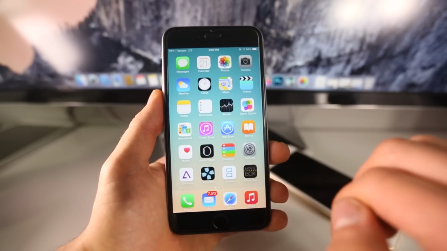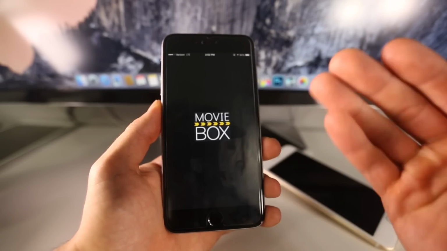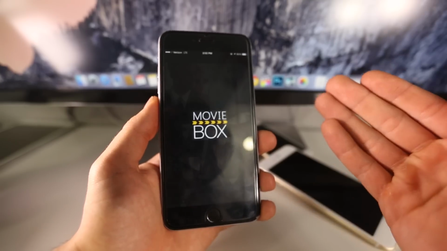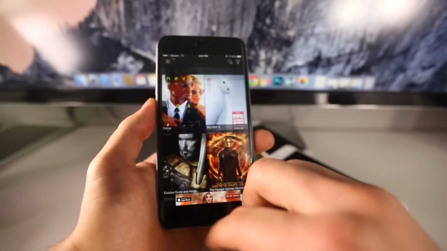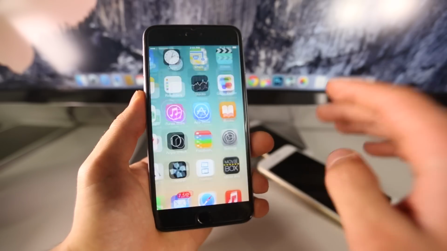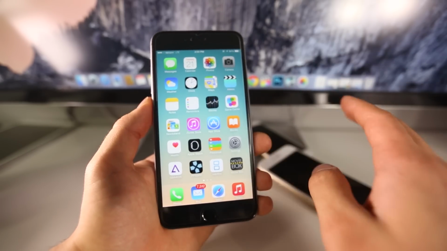Over here, now Movie Box, as you guys know, it's like Netflix for pirates. It's all the movies, all the TV shows that you could ever want, all here. And this is working on the free and paid versions, so there's no difference there.